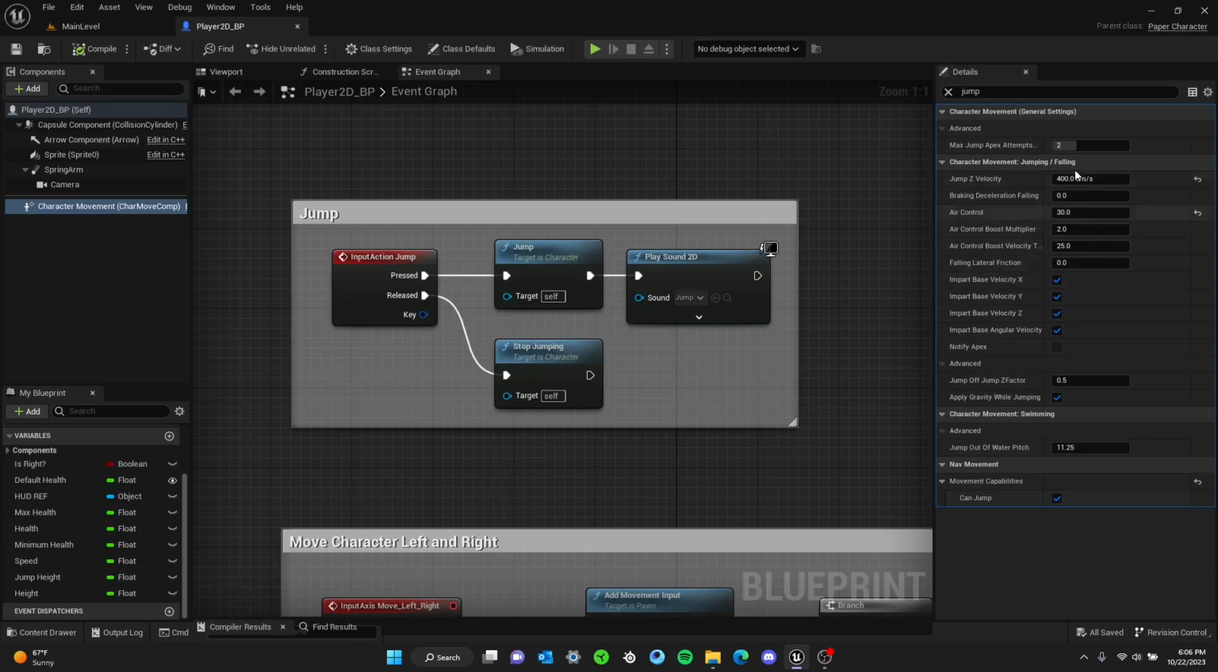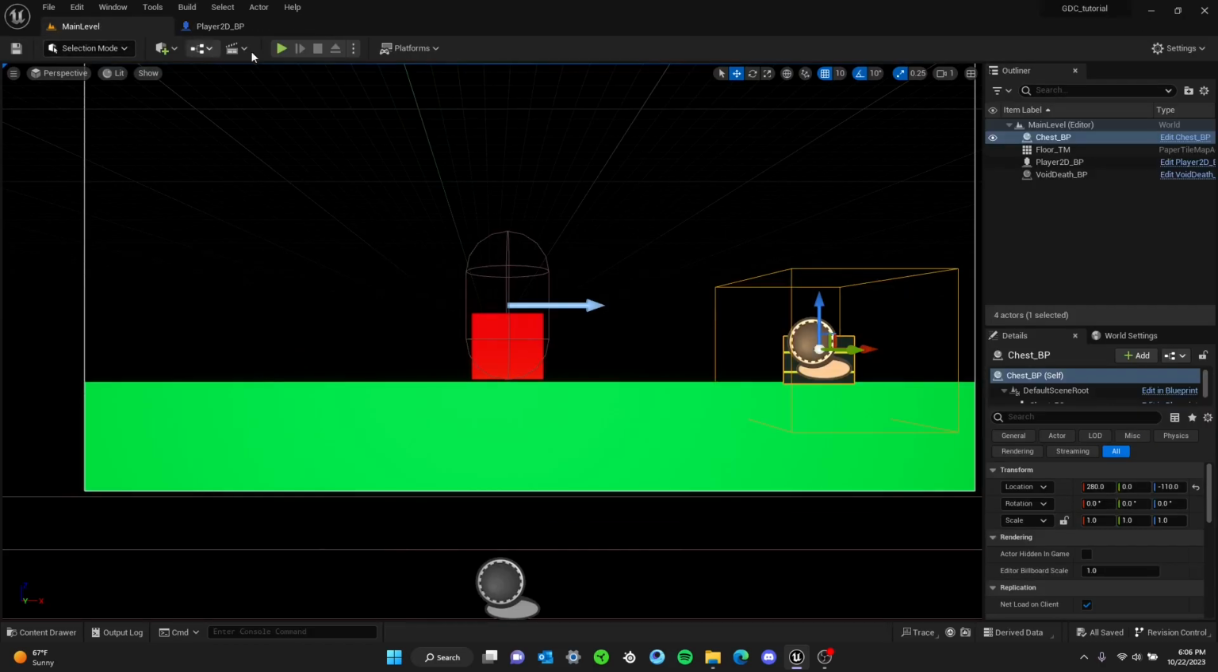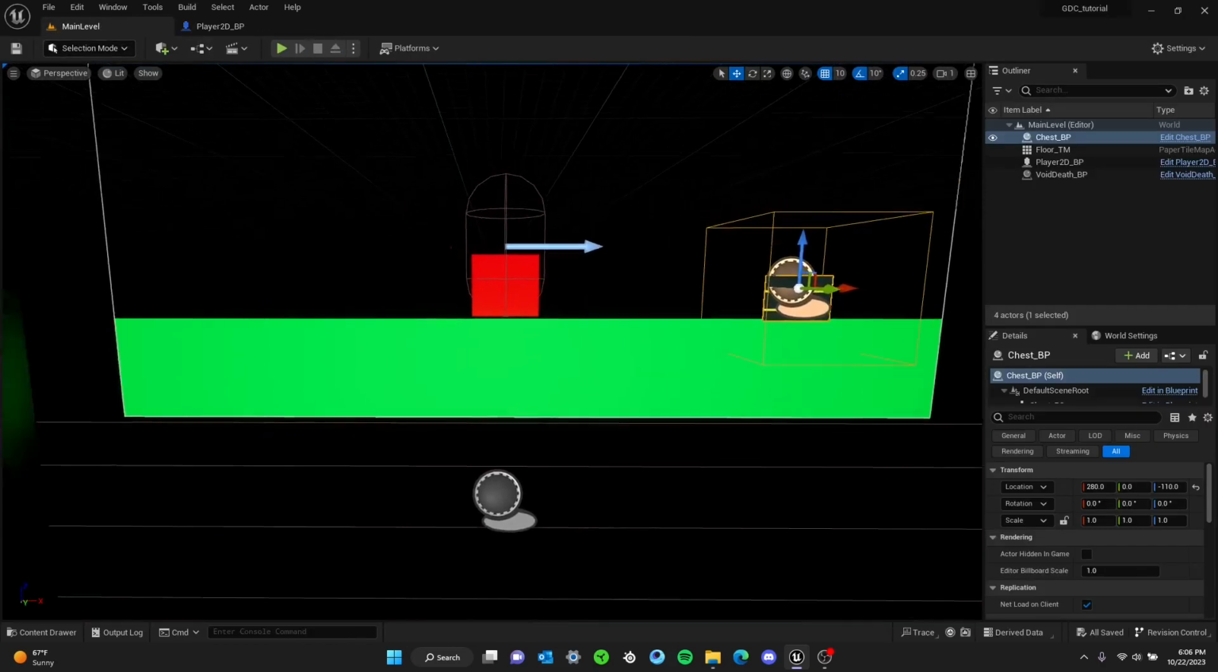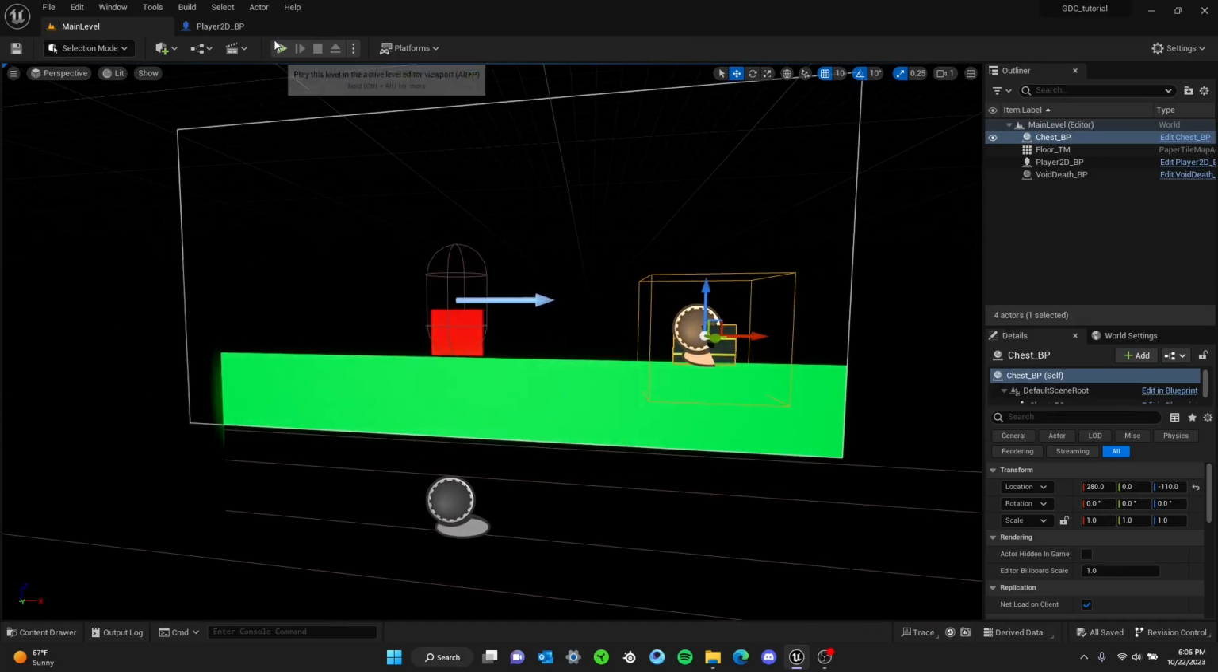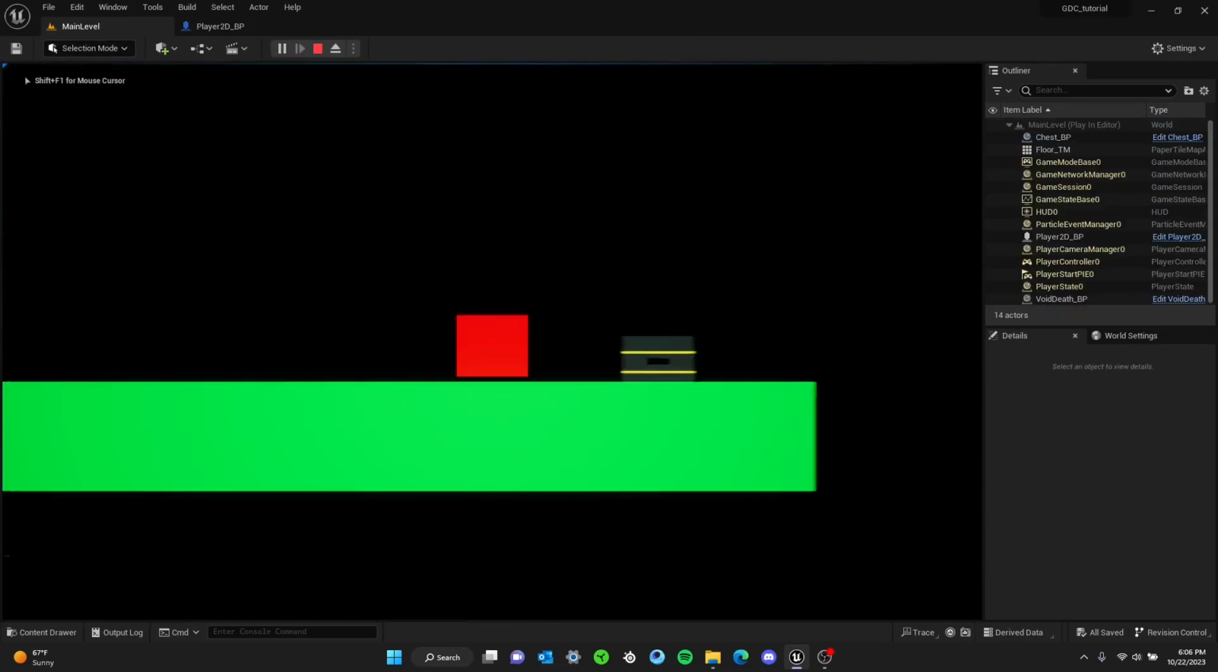Air control, you can do a bunch of other stuff in here, but that's basically all the easy stuff. You also want to enable can jump. Make sure that is enabled. So if this is not working, it's probably because it's not enabled. So make sure to tick that. And now it should be working. Now, that's all you need to know for jumping, really.